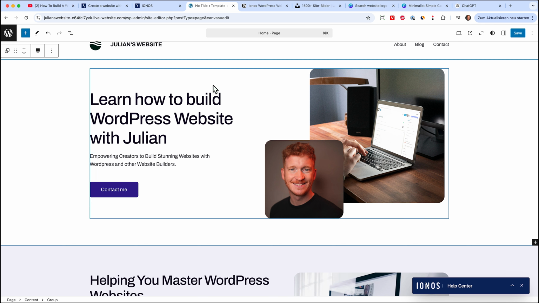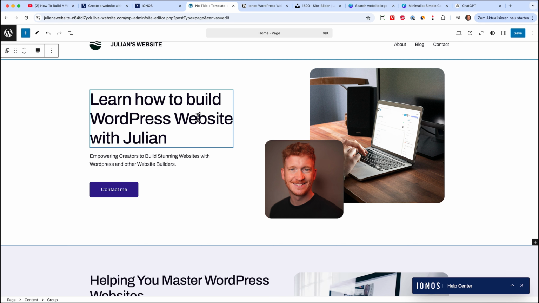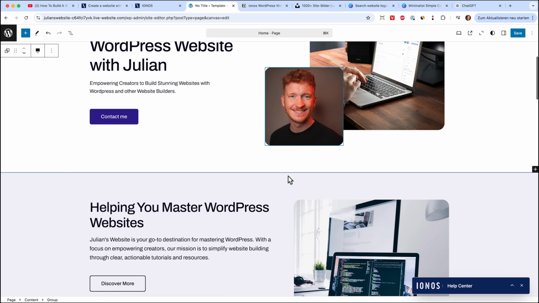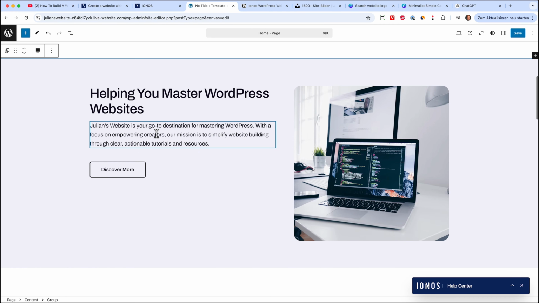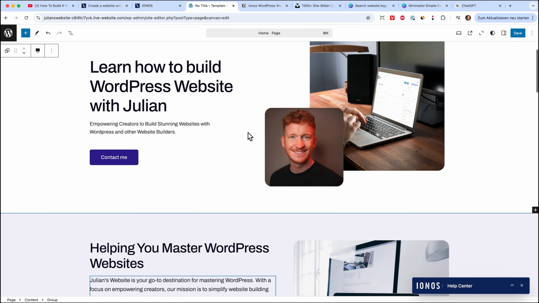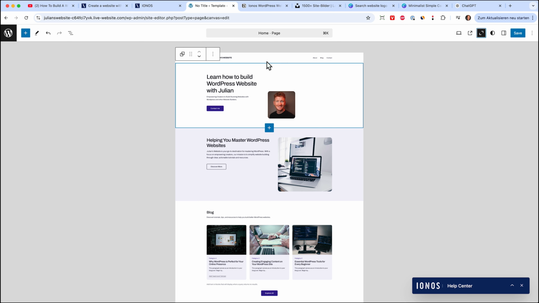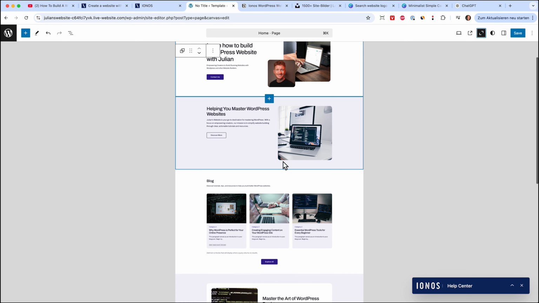And this is the first section here, the first content block. And we can just scroll down, and here we have the second block. So the website is always built in blocks. So this is the first block, then you have another block and another block.